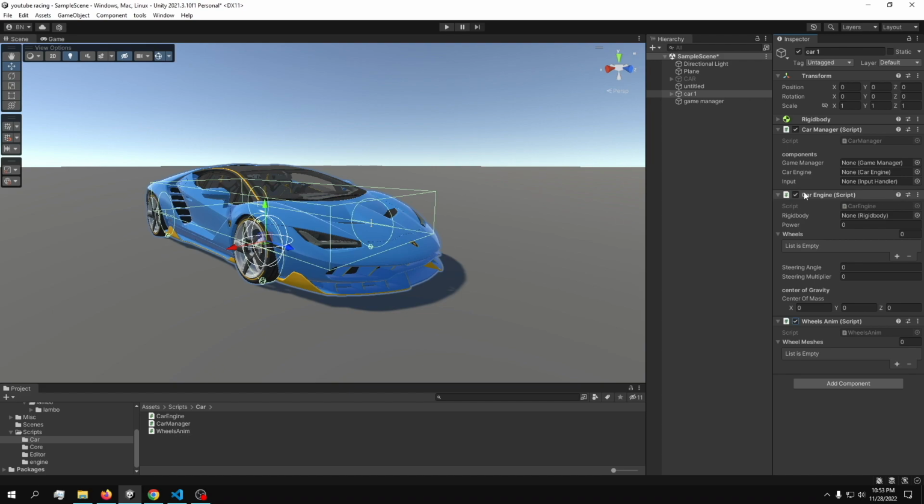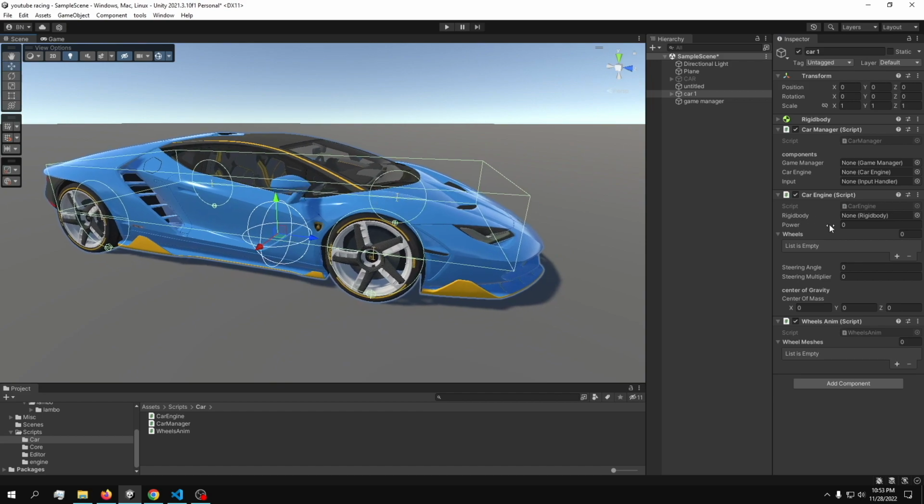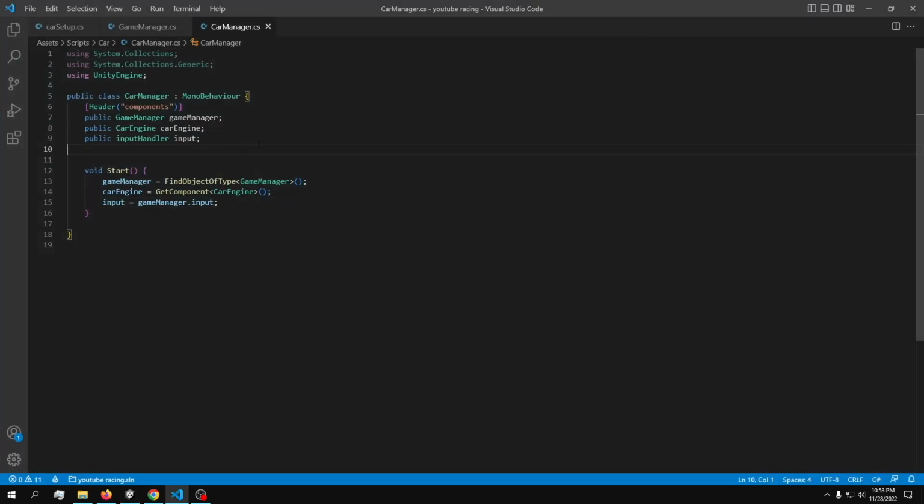So now what we can do, or actually what we should do, is add in these references. Again, I don't want to bore myself to death by adding those references, so I'll just go ahead into the car manager and create some more references.